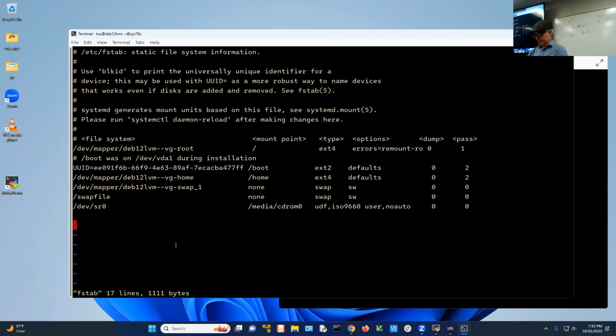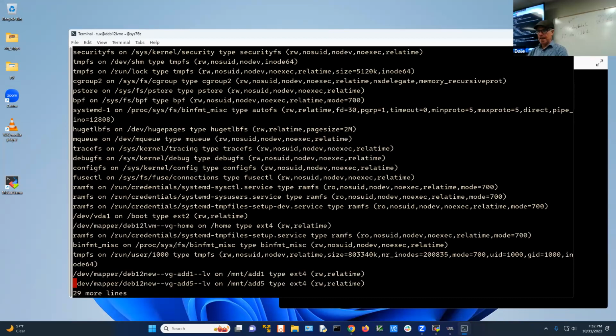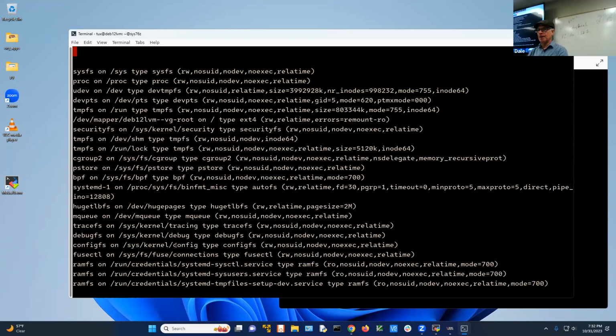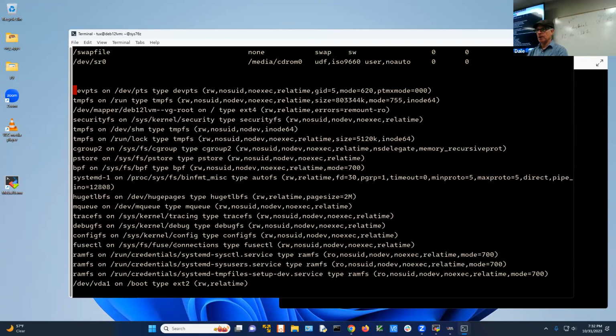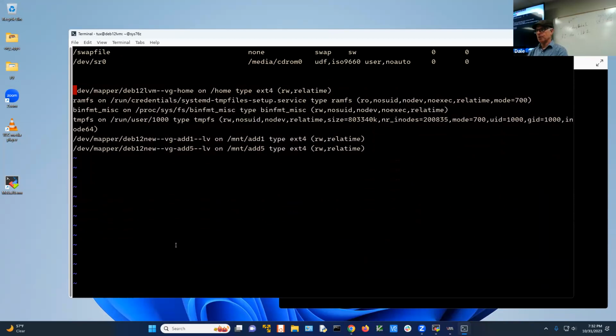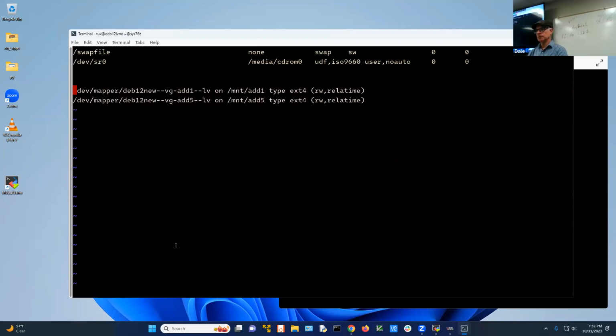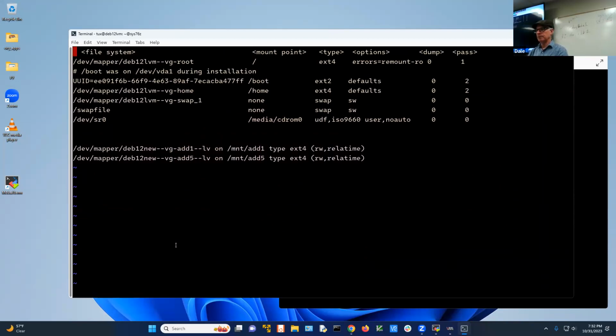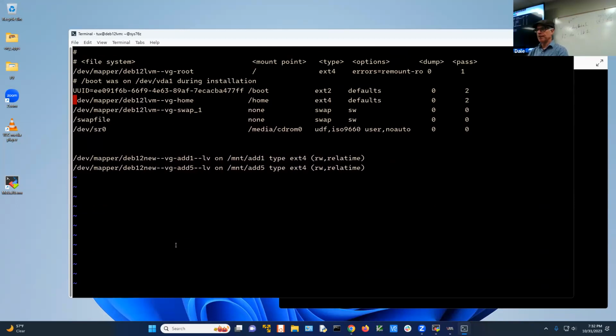I would say :read !mount. And it brings in all the mounts, and I don't need hardly any of them. Those are the only ones I need. So now I don't have to remember it, but I need to put it in the right place. So I'll go here.